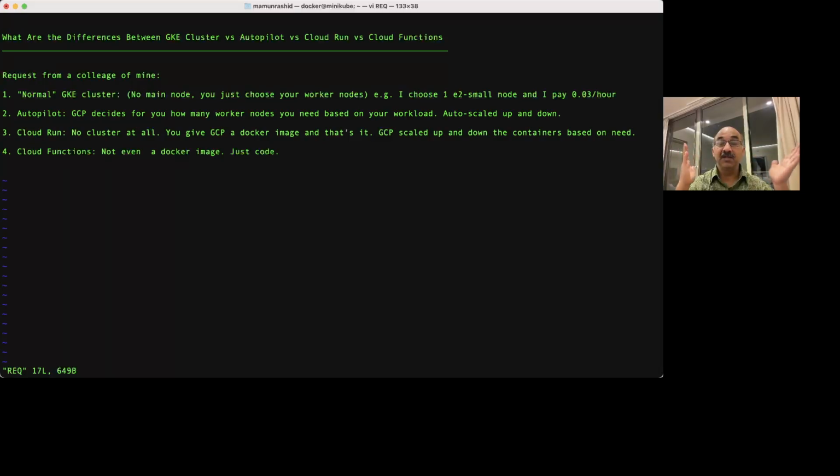You hit the service. If you hit the service a million times, depending on load, it will figure out what to do behind the scenes, right? You won't even have access to the cluster. It's just like you're given a place to put your image, and it will run the containers from 1 to 50 million, depending on the load, and it will scale up and down.